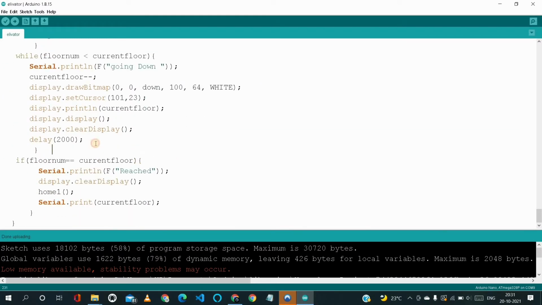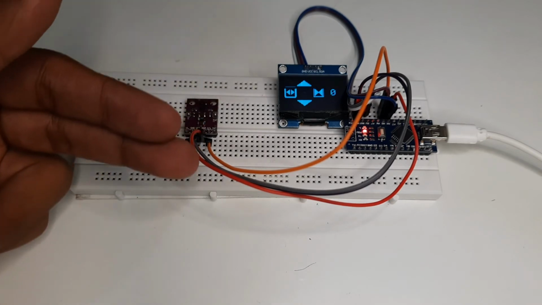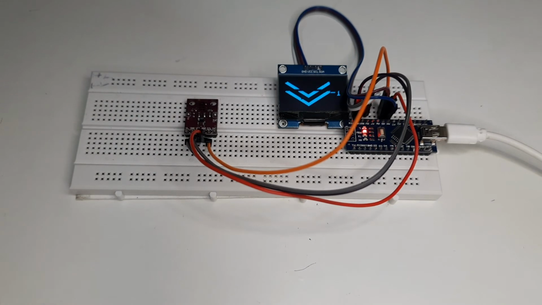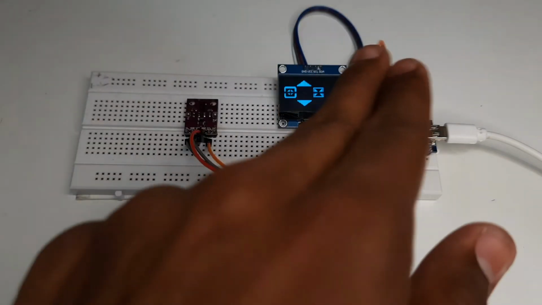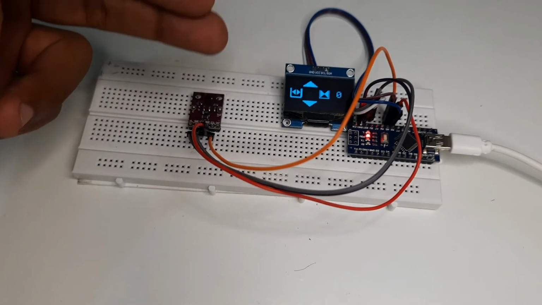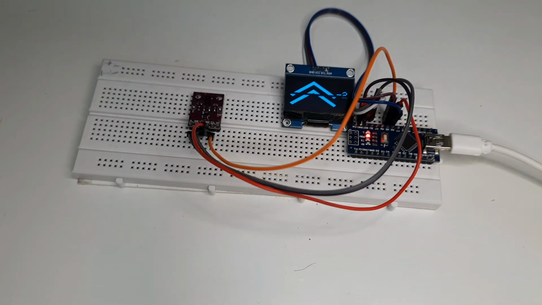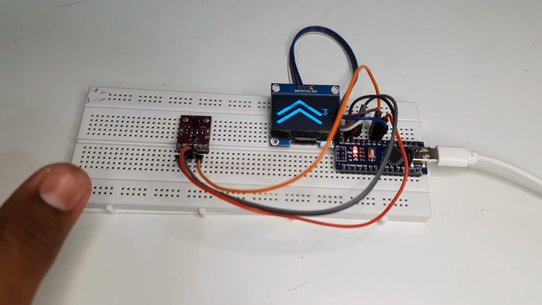Let's see whether it's working perfectly or not. So as we can see, it's working perfectly. It's responding to the corresponding gestures.